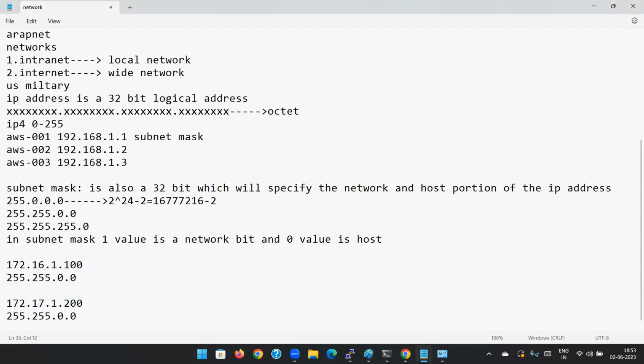Here you can see 172.16.1.0. This is in one network, and 172.17.1.200 is in the second. This is in a different network. Why? Because here in the second octet you are having 16, and here in the second octet you are having 17. So that is the reason the 2 IP addresses belong to different networks.